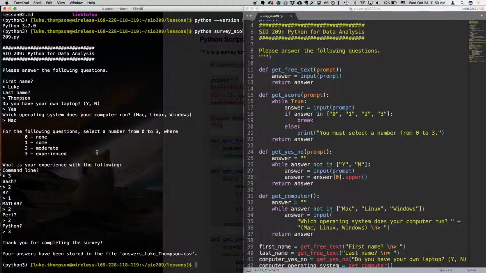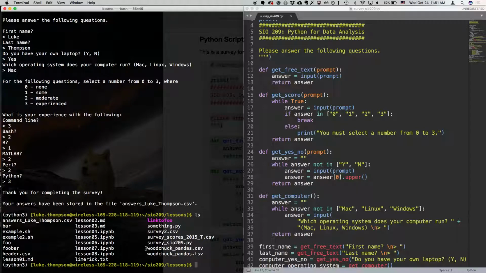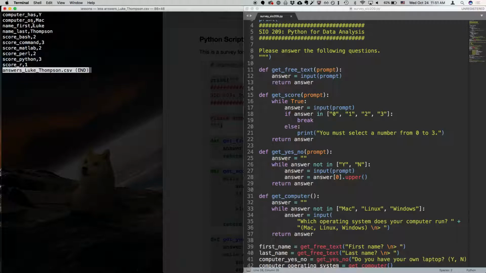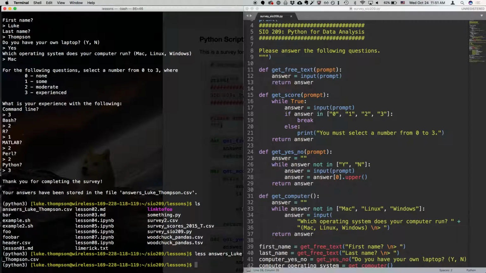However, as we'll see, if you put something that's not allowed, it should give you an error message. But then when you're done, it's going to say thank you for completing the survey, and then your answers have been stored in the file answers.lukethompson.csv. So I can then look at what's in this folder, and I can see, indeed, I have this CSV file called answers.lukethompson.csv. If I look at that, I see there's this CSV file stored with my answers. So all of you should have something like that now in your directory. So let's see how we did this.